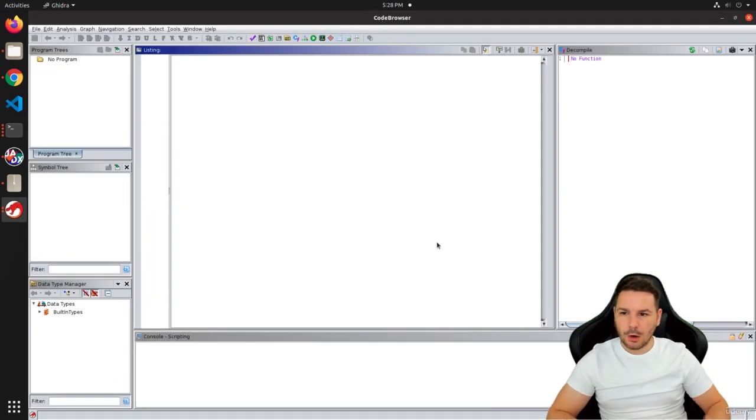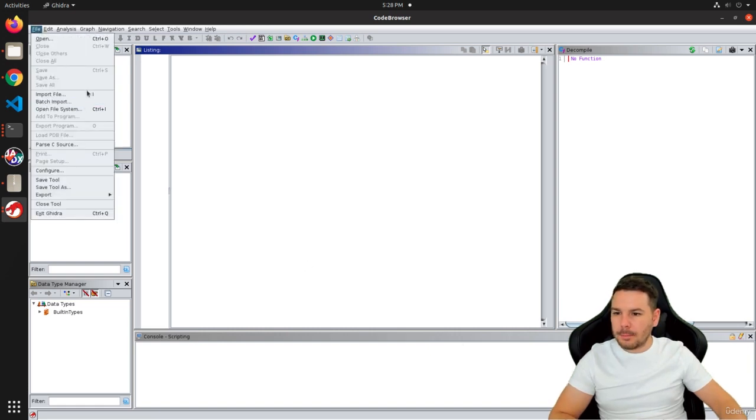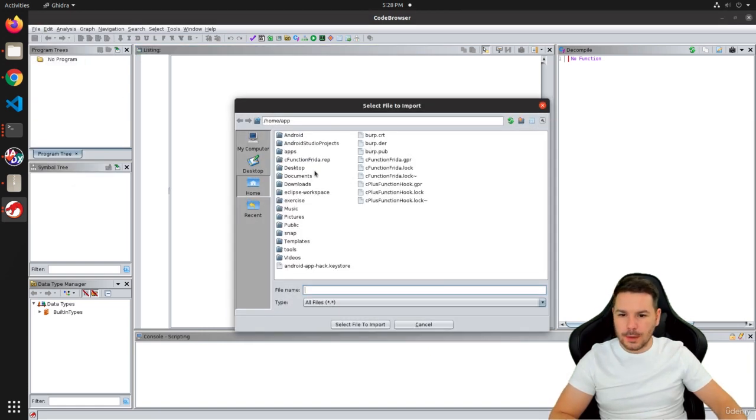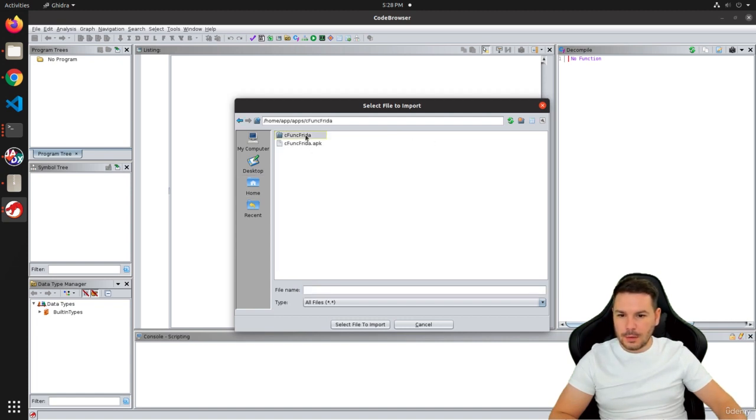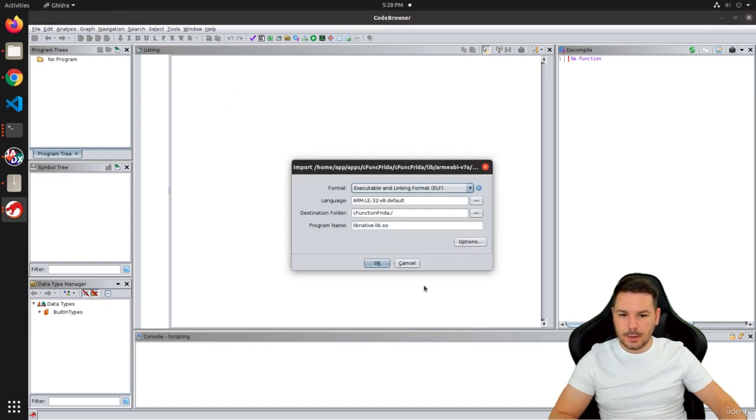So this is now the code browser, and what we need to do is we need to load our library into this one. In my case, I'm choosing the ARM 32-bit version. So I go into File and then Import File, this one over here. And then I go into Apps, cfunc Frida, and this one, the library, and then here we have it, libnative-lib.so, the ARM 32-bit version. I click Select File to import.